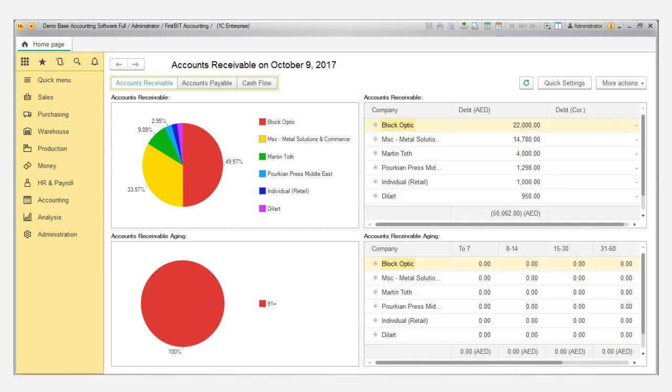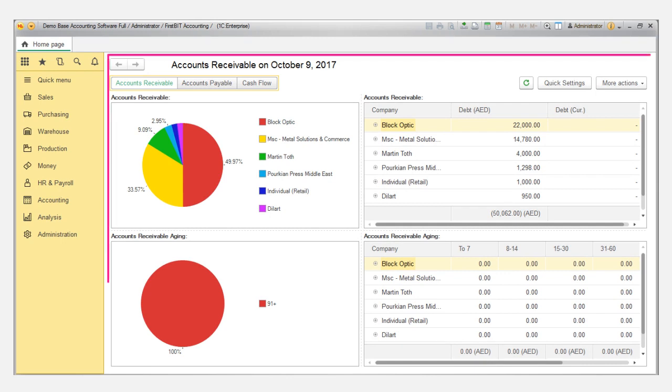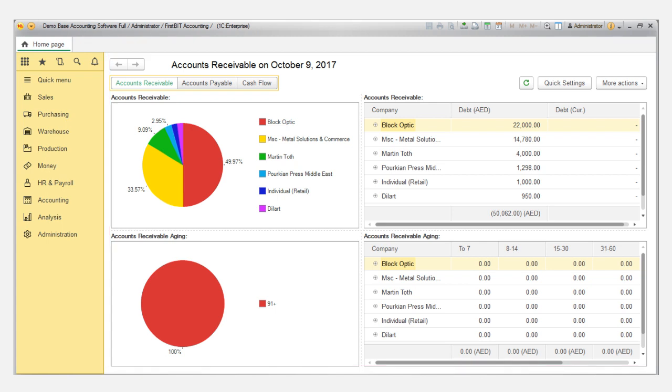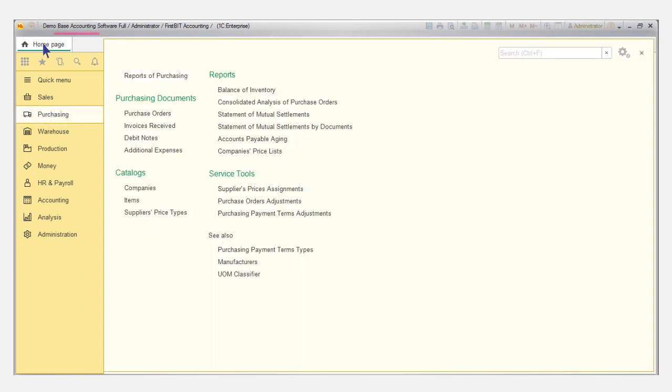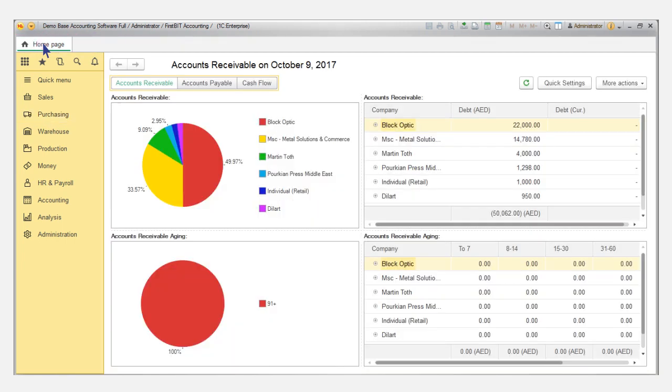Let's start with covering the general principles of the system interface organization. When you open the system, first you see the home page. This page is customizable. It can contain the most relevant information you need. For example, the information about payables and receivables of your entity. You can always go back to the home page by clicking the Home page in the upper left of the window. The main system menu, which contains the list of accounting sections, is located to the left.